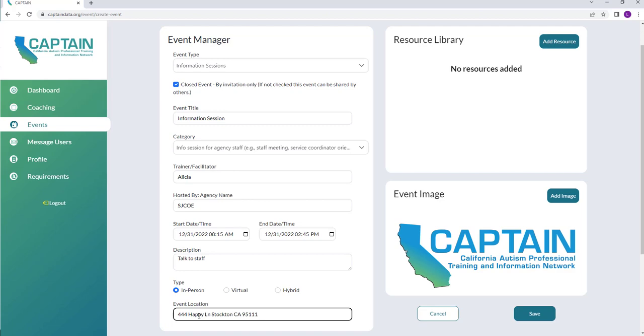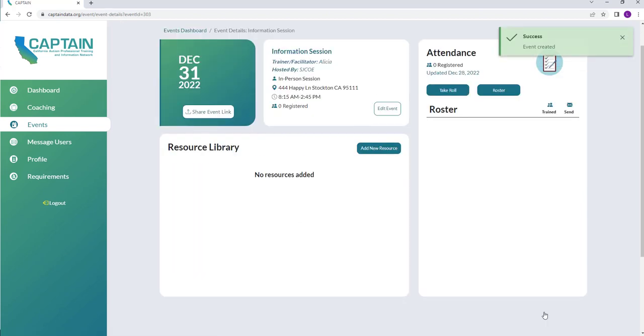Once you have populated all the required fields, click the blue Save button. You will then be navigated to the Events dashboard to view the details of your event. Here you can share your event with others and view the attendance roster of participants. See the user's manual or videos on how to share an event and how to take attendance.